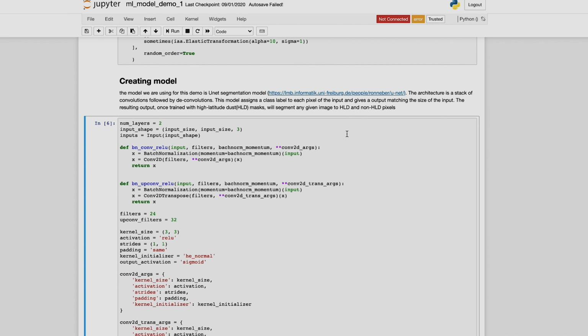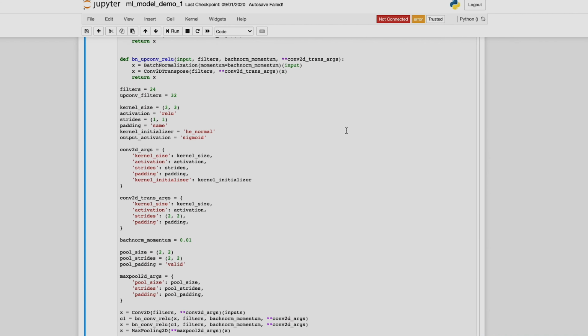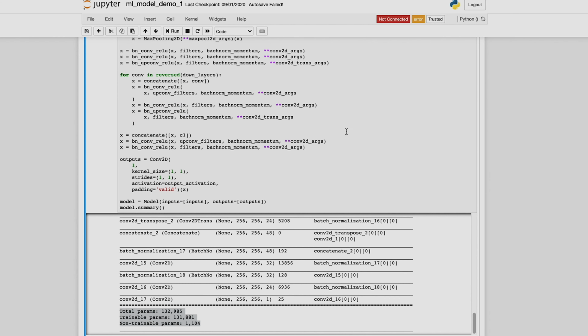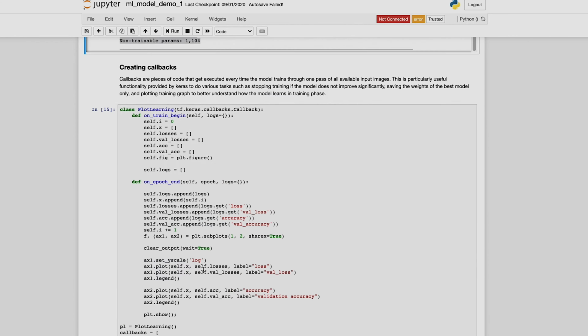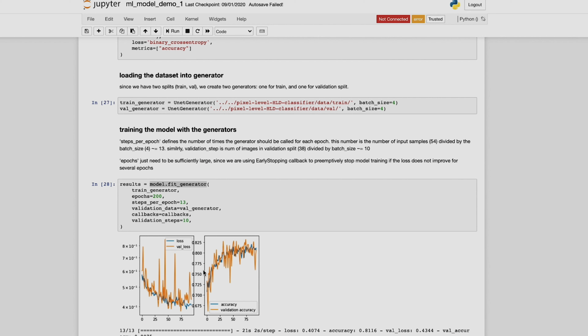We use a special type of convolutional neural network model called UNet. This model assigns a class label to each pixel of the input and gives an output with the same size. The resulting output, once trained with high latitude dust or HLD masks, will segment any given image to HLD and non-HLD pixels. To validate the model performance along with metrics such as accuracy, visualizing the outputs is crucial.